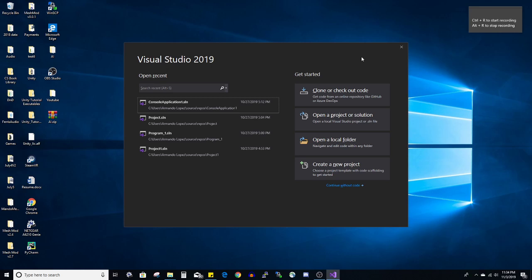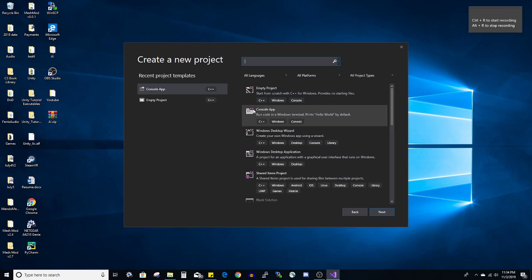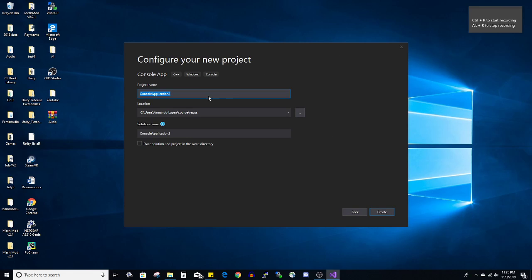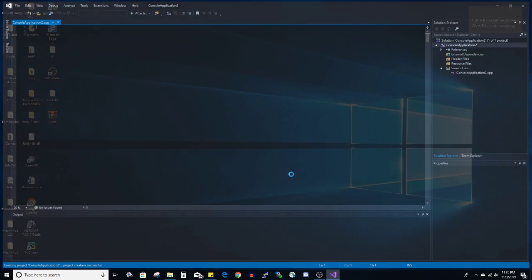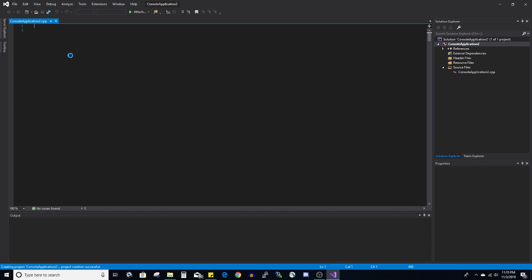Now, just open up your Visual Studio 2019. Let's go to create new project, console, like last time. Let's just go with the default name, ConsoleApplication2. Create. Wait for it to compile and create all the files we need. There we go. Loading.